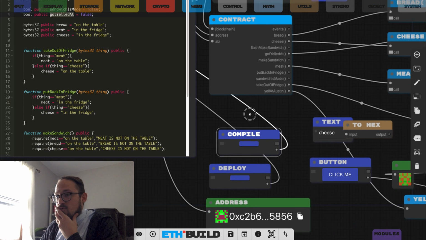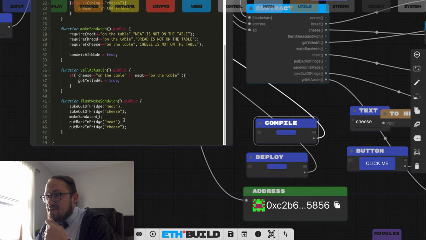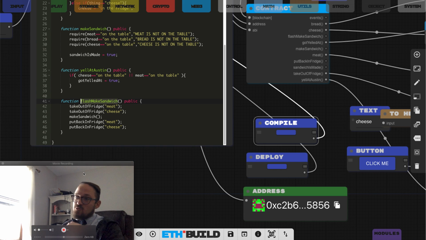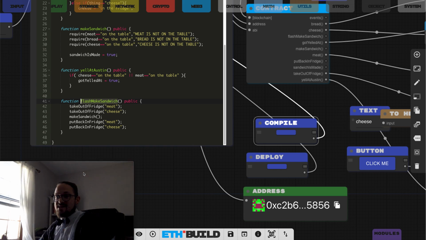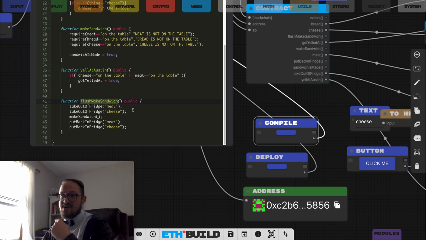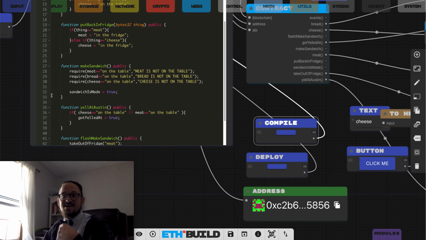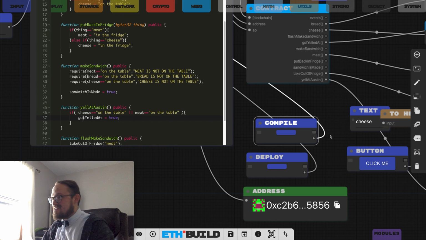And this time we're going to call flash make a sandwich. We're going to take the meat and the cheese out, we're going to make the sandwich, and then we're going to put it back in the fridge. Okay, all in a single transaction and not get yelled at. All right, here we go.